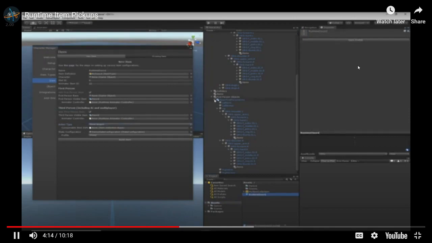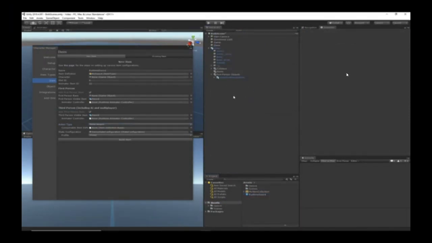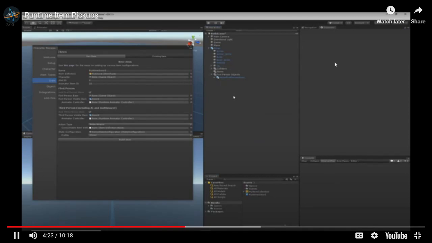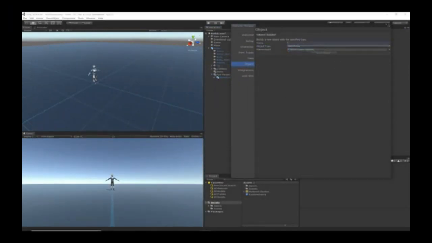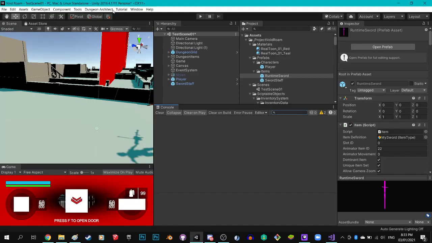The last thing that we need to do is we need to figure out a way to actually pick up the item. And so now that the item is created, we need to figure out a way to actually have the character pick up the item, because the character doesn't actually know that this sword exists. And we can do that by creating a new item pickup under the object manager.